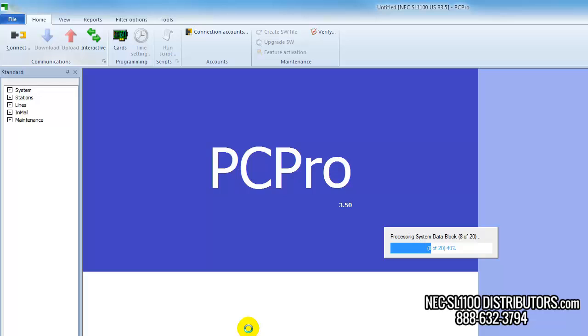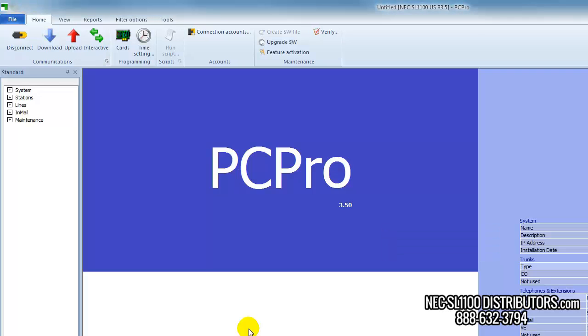And because we turned off DHCP through the phone, it doesn't matter if this phone system is rebooted or if the power goes out, it will always retain this same IP address. I hope you found this tutorial helpful, and good luck programming your SL1100 phone system.